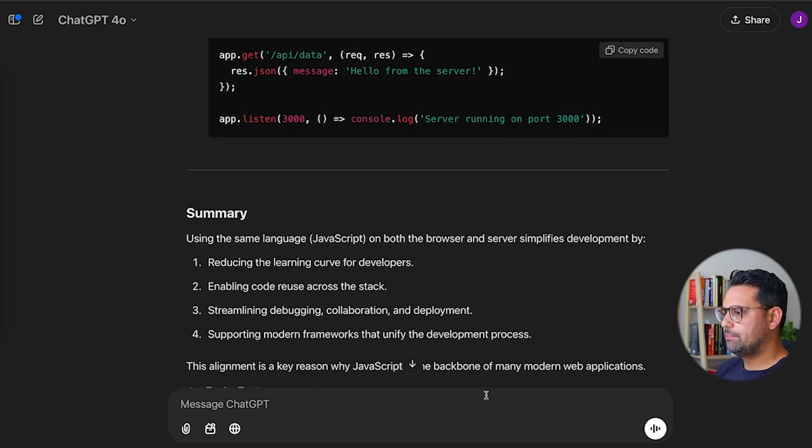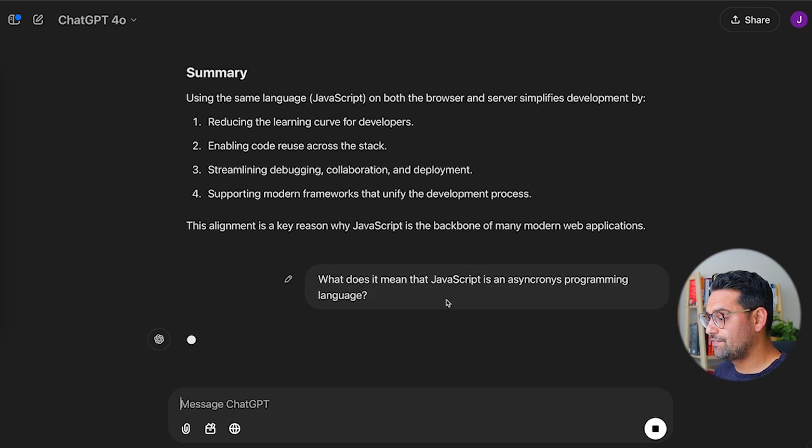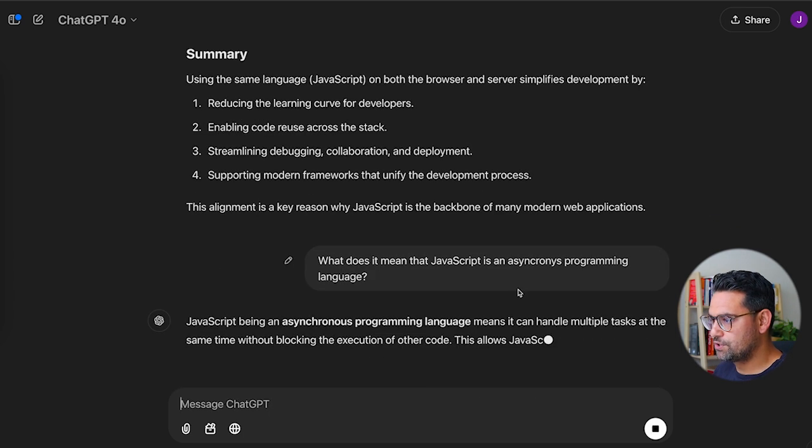Now, there's something that pops up a lot with JavaScript, and that is an asynchronous programming language. So let's ask ChatGPT, what does it mean that JavaScript is an asynchronous programming language? Now, I've stuffed up the spelling, and that doesn't really matter. I'm pretty sure it'll pick it up.